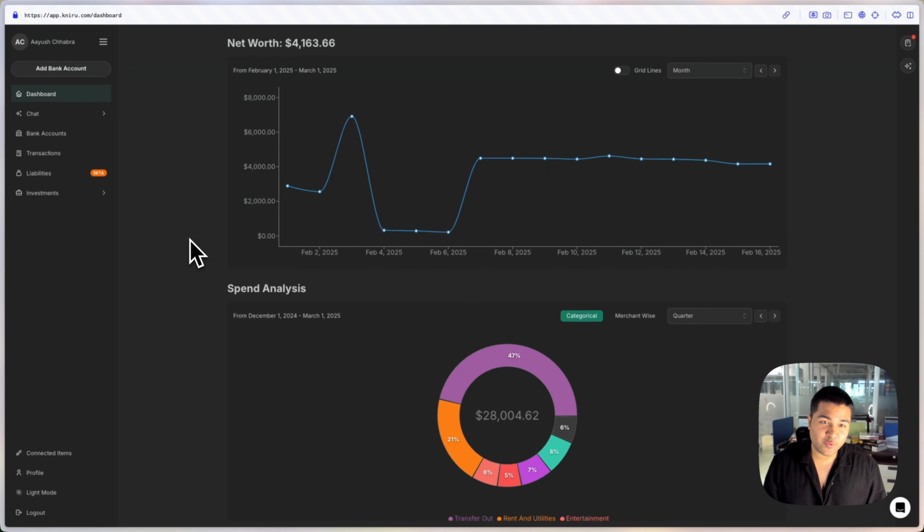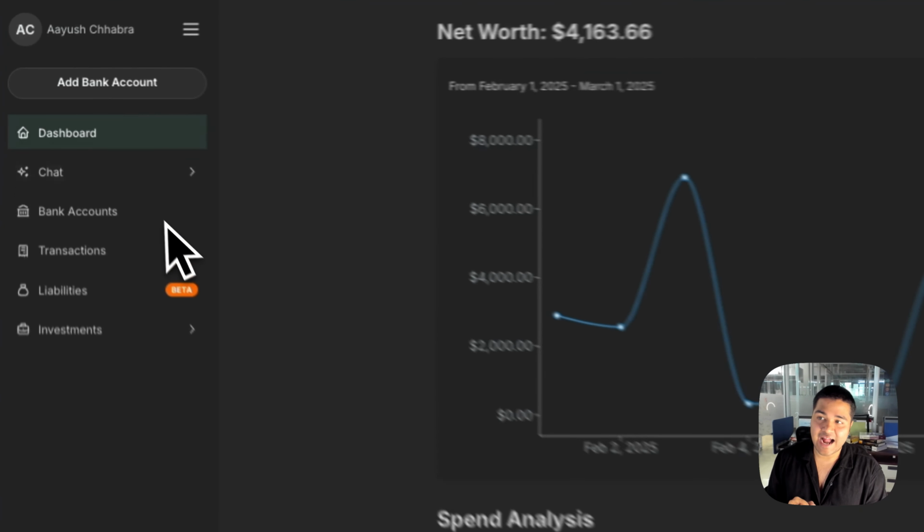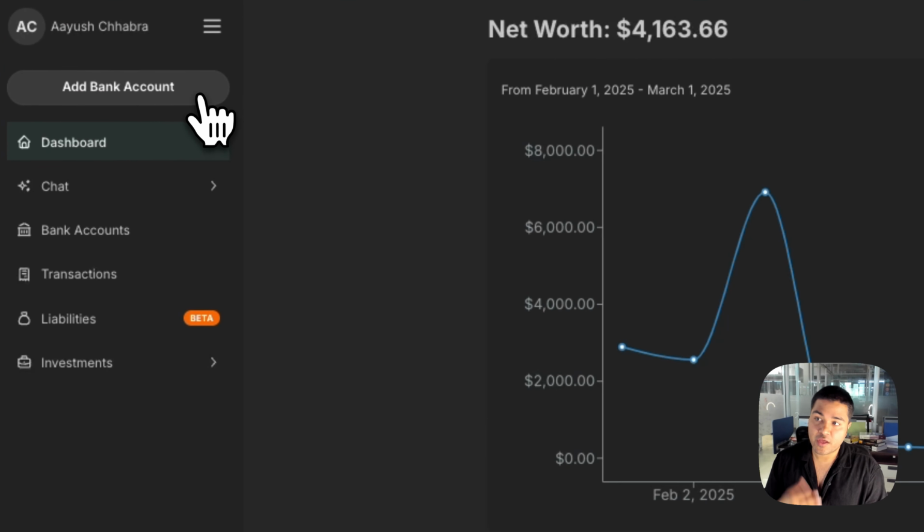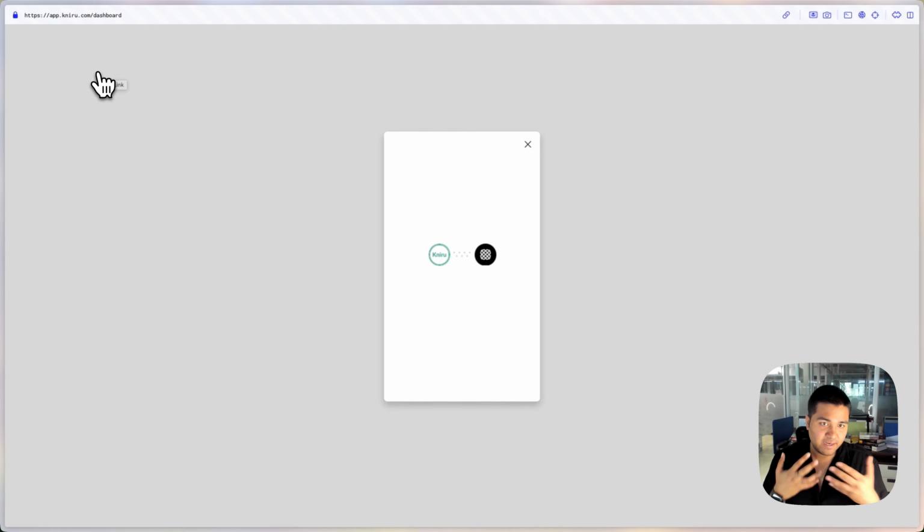I want to show you how you can get extraordinary visibility over your finances completely for free inside Kniru. After you have signed up for Kniru, you'll want to connect your financial institutions with Kniru. To do that, click on this Add Bank Account button on the top left. When you click on this, you'll be taken to our Plaid link flow.